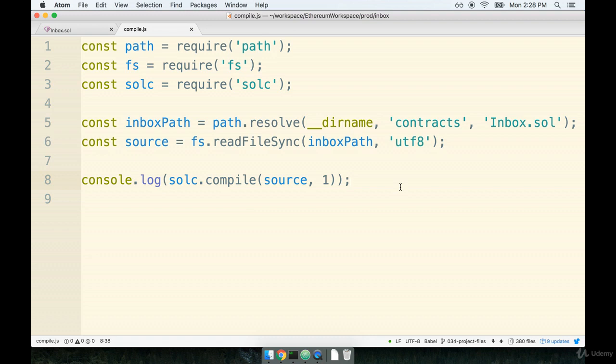All right, let's take a break here. We're going to come back in the next section and run this compile file and see exactly what the compiler is doing for us. So I'll see you in just a minute.